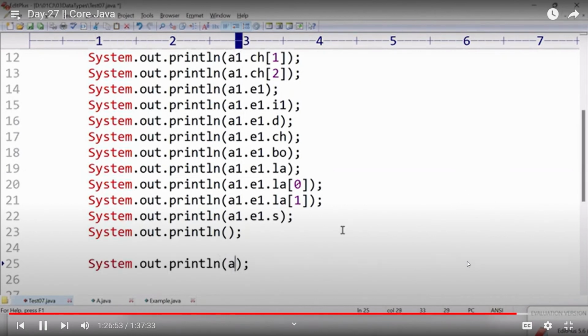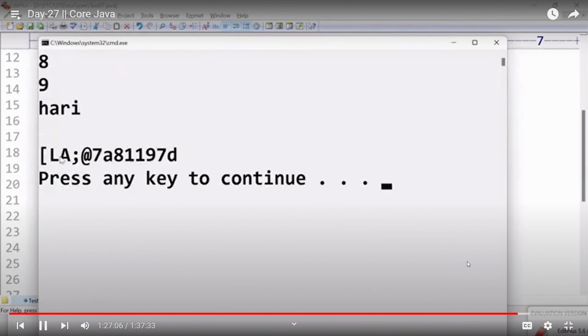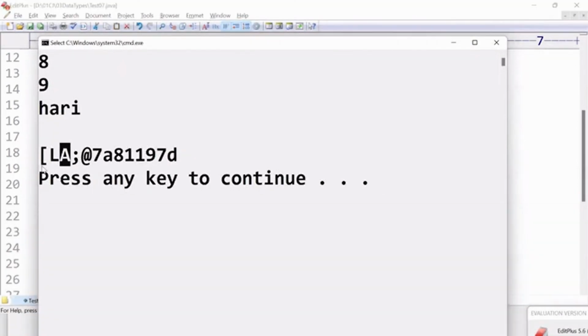Writing. A, what is coming? Array object. A is an array object.